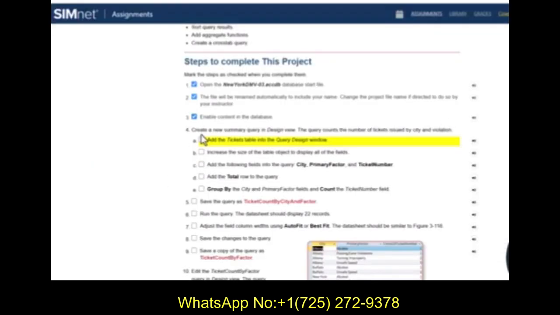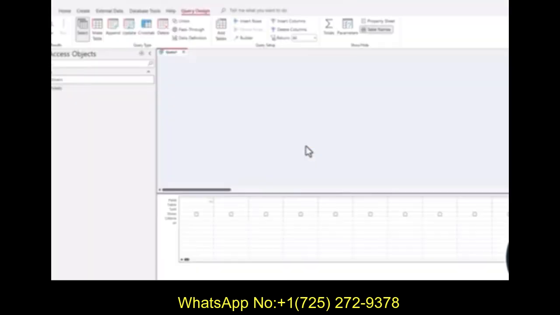What do we want? We want to add the tickets table into the query design window. Okay, let's go ahead and double click on tickets, or you can pick it up, click, pull, drag, and drop, but I'll double click it. That puts the table here. I always like to pull down the wireframe and stretch it upwards and downwards and sideways so I can see everything easily. I don't like to have any scroll bars.